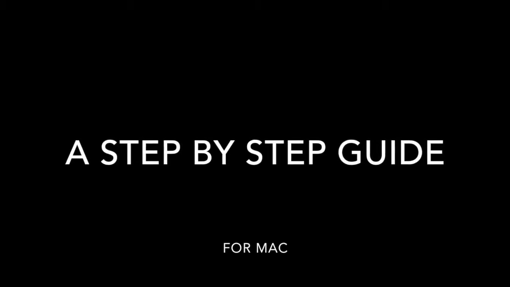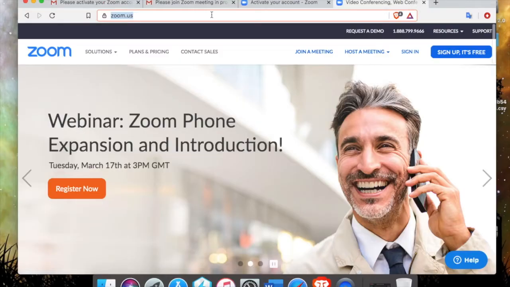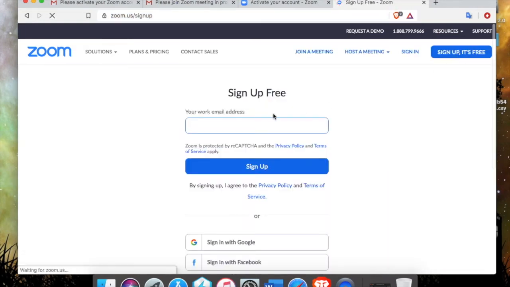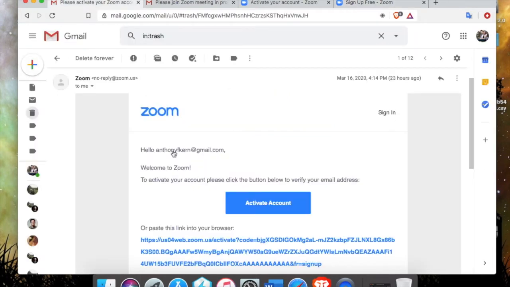So this is how you go about getting yourself Zoom. You first go to the website zoom.us, just hit enter, and it'll take you to this home page. And then you're going to want to click on the button right here, sign up. It's free. When you click on that, you simply enter in your email address, and then you click sign up, and it will then, if you go to your email address, give you an email like this that you'll open up, and you'll click activate account.